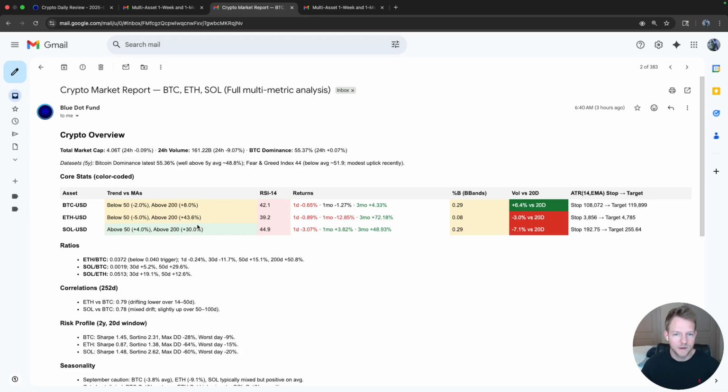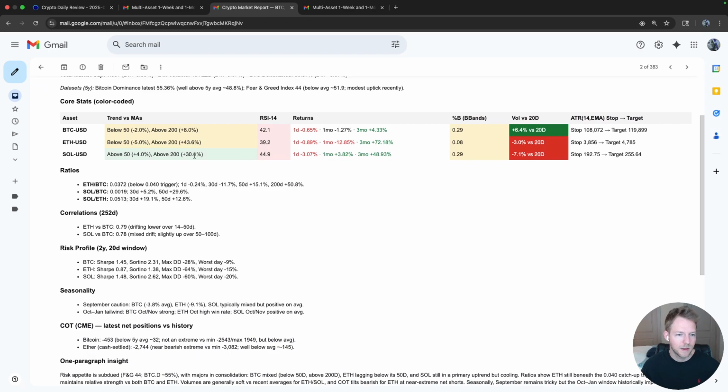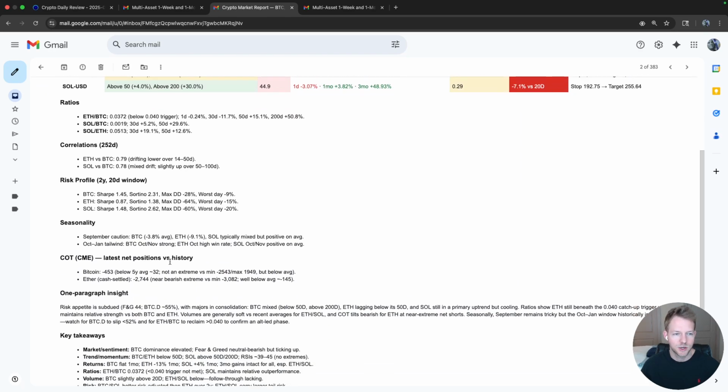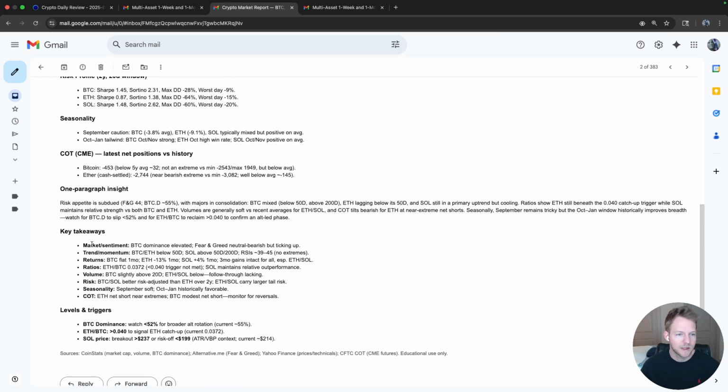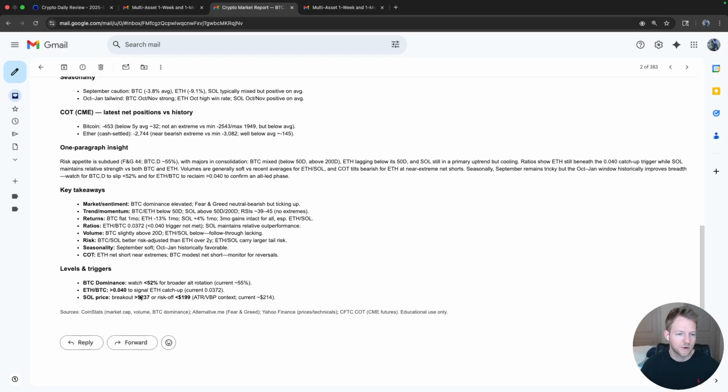a color-coded table with the core stats, looking at trend, RSI, returns, Bollinger Bands, volume, and then the ATR, and then some more key stats about the ratios, correlation, and everything else. And then giving us the key takeaways here at the bottom for each one, levels and triggers, educational use only, obviously.